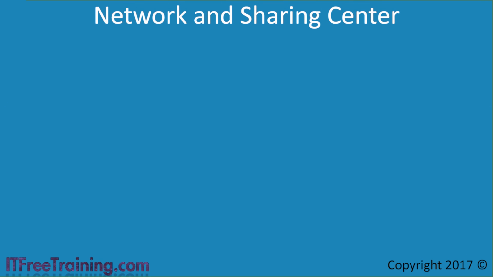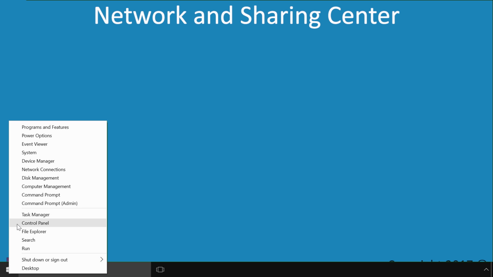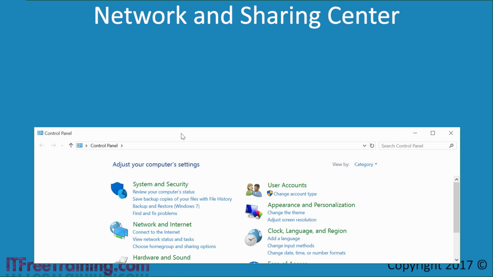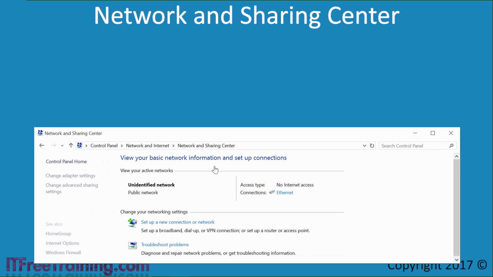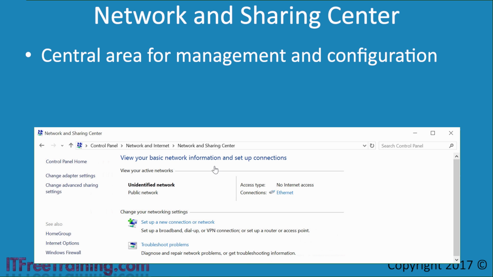To configure networking on Windows, first I will open the control panel. Once the control panel is opened, I will next select the option Network and Internet. Once open, I will next select the option Network and Sharing Center. The Network and Sharing Center provides a central area for management and configuration of networking in Windows. It provides a quick way to access wizards to configure networking, for example, setting up a VPN or new connection.